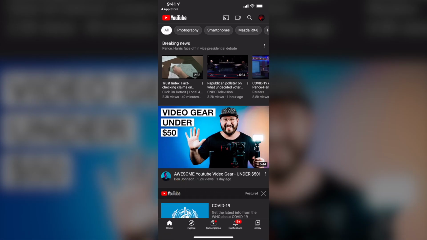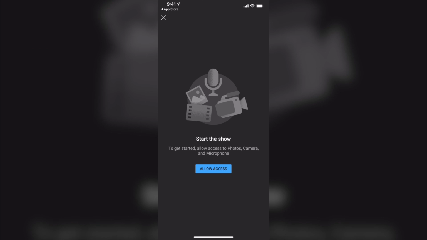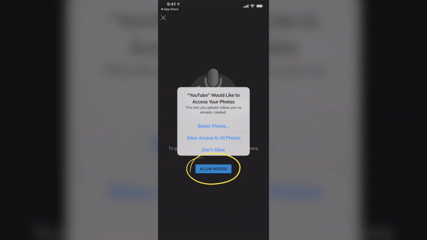So in order to upload your video, tap on the second icon on top over here. This is the video camera icon. And now you can see this. To get started, allow access to photos, camera, and microphone. Just tap allow access. You see this?